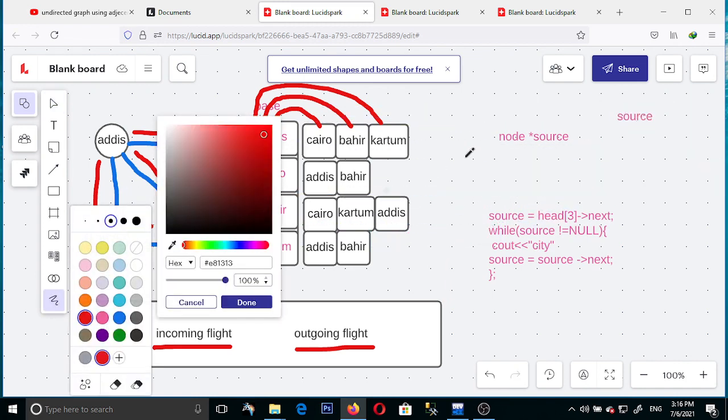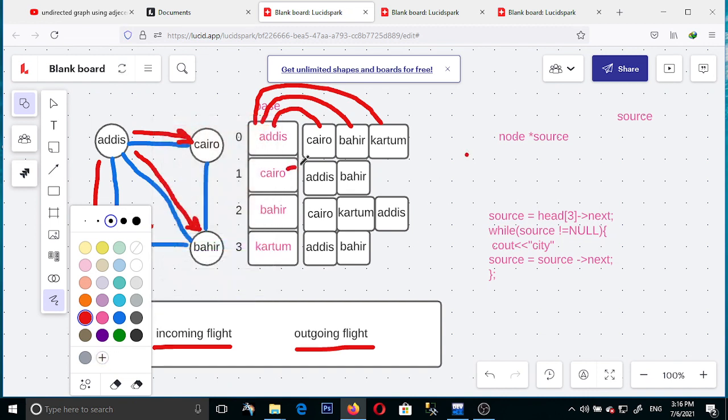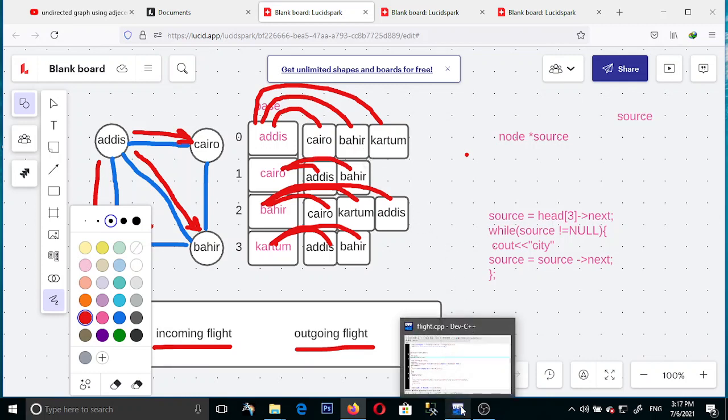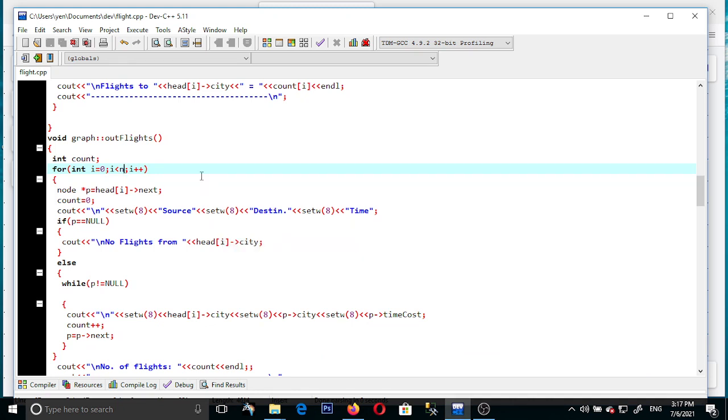That is the way we display outgoing flight. We have done all of them, and we're going to see next the way the program can do what we have been talking about. Okay, this is outgoing flight. All outgoing flights take place from a single city to the other cities: Addis to Cairo, Addis to Bahardar, Addis to Port. Just the same way I told you before. Now let's see the program that does this. Okay, outgoing flight.